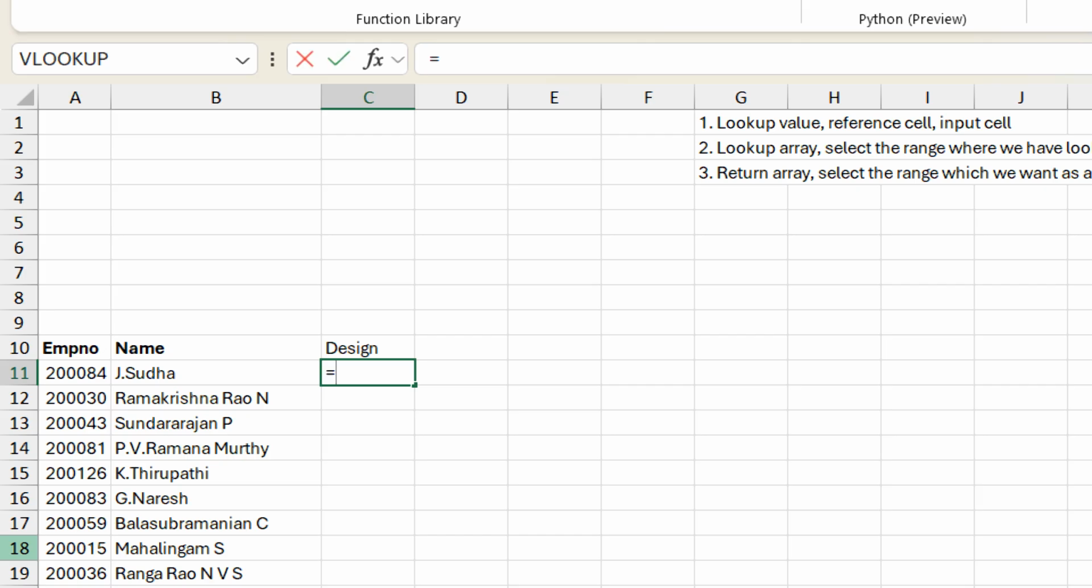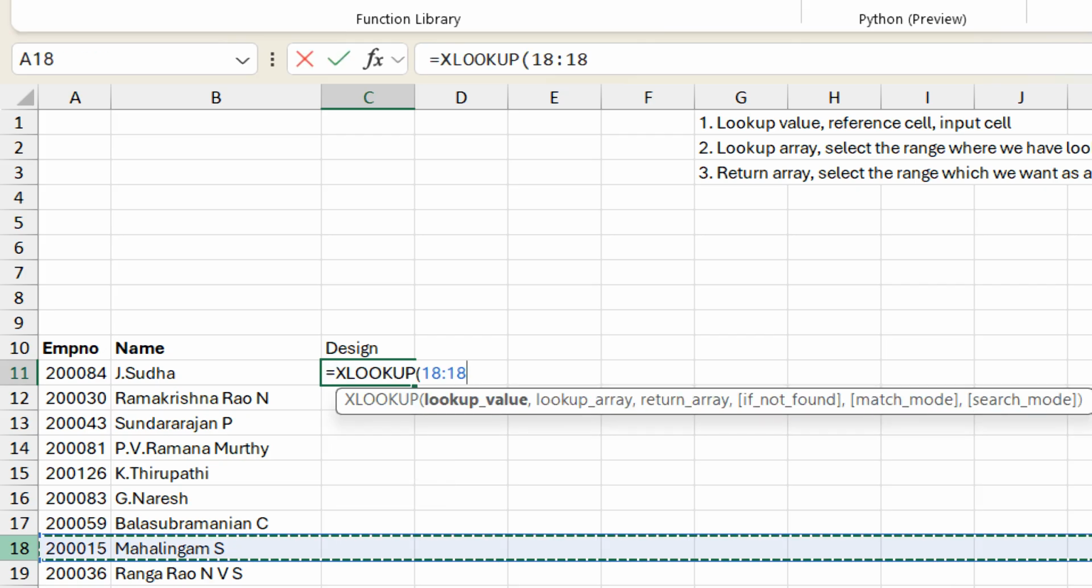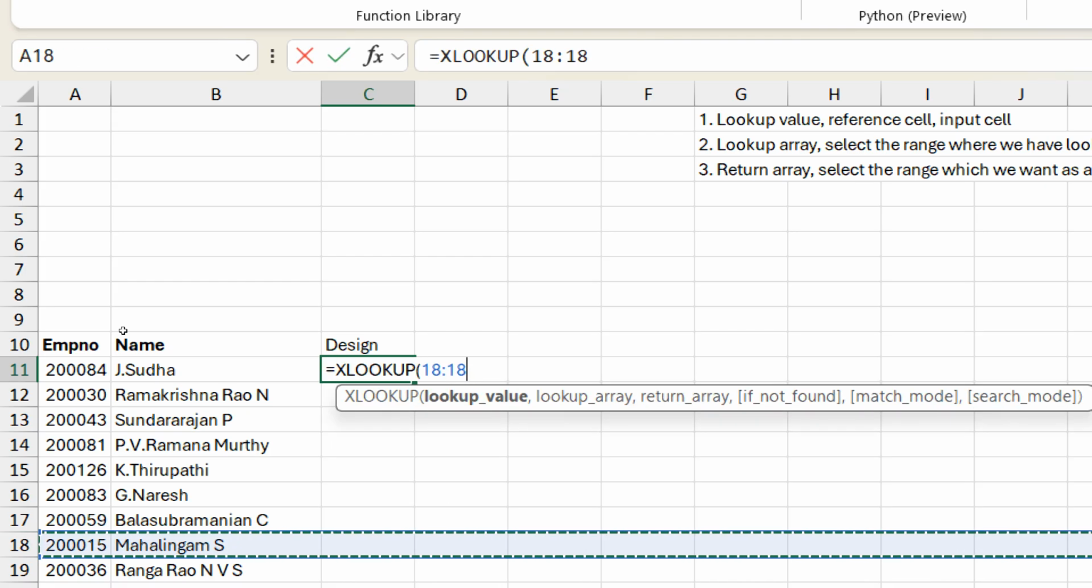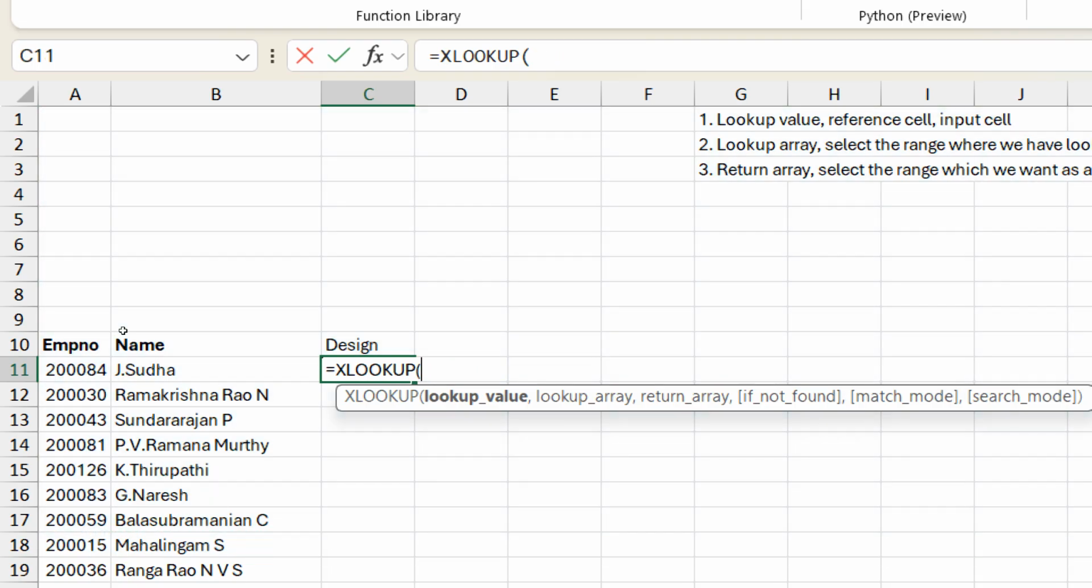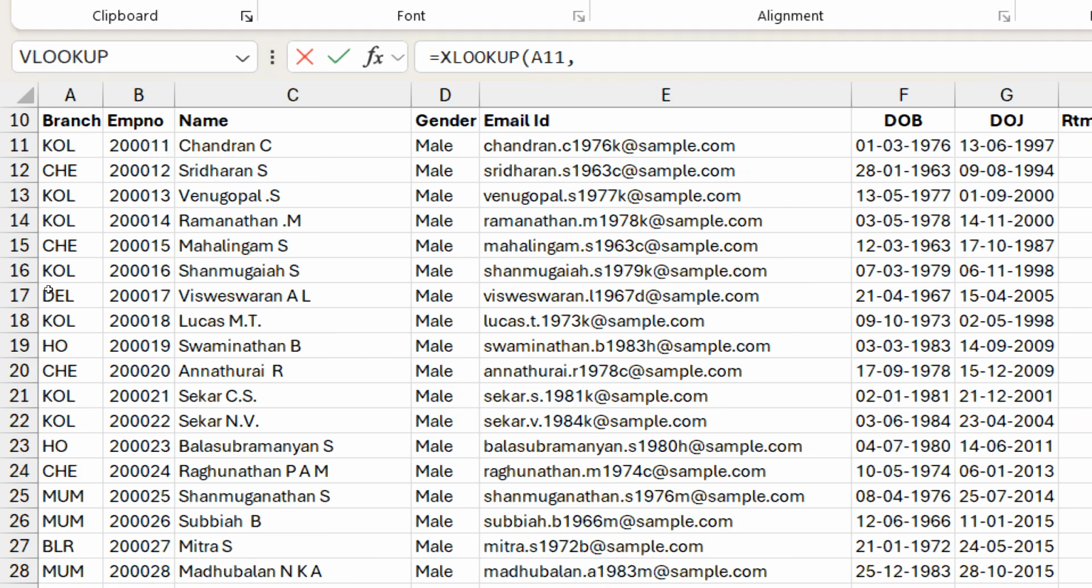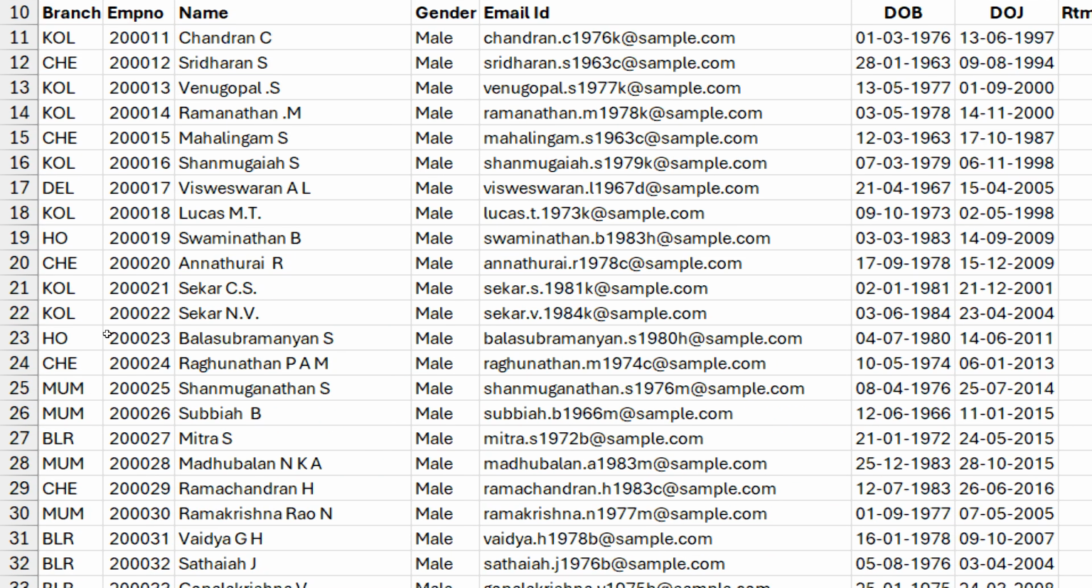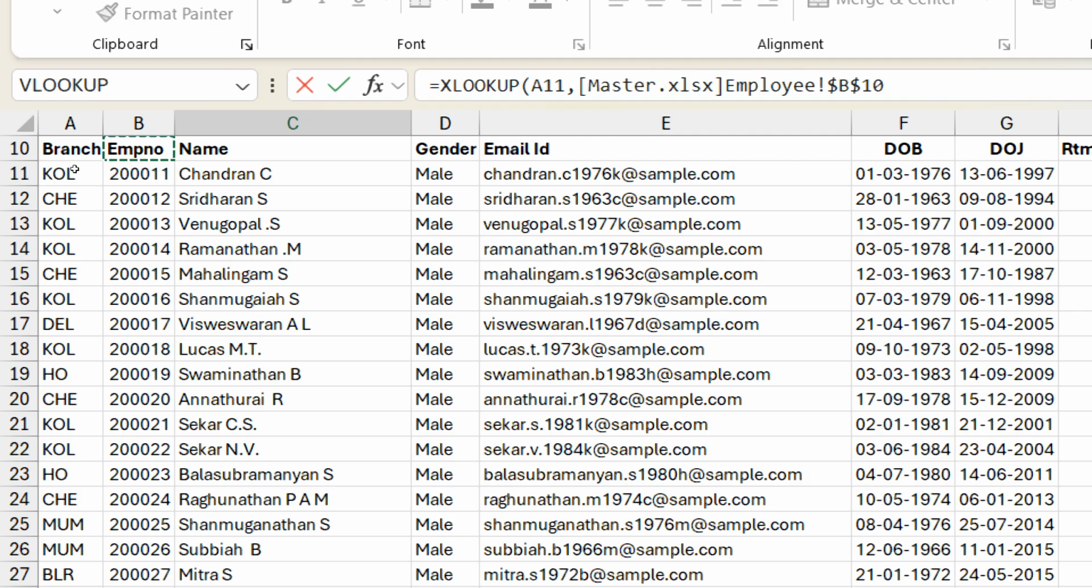Where is this employee number available? On the range, only that range. Don't select the entire column, only the range where we have the employee number. Control Shift down arrow. With the heading or without heading is your wish, but follow the same method. If you select the heading here, the other things also you have to select with the heading. Comma.